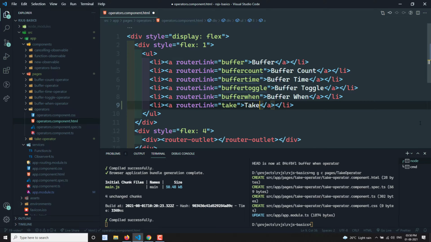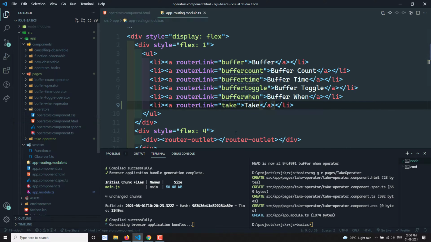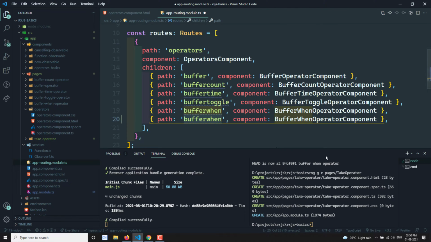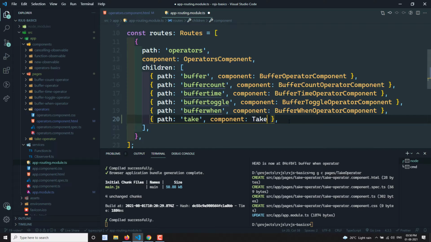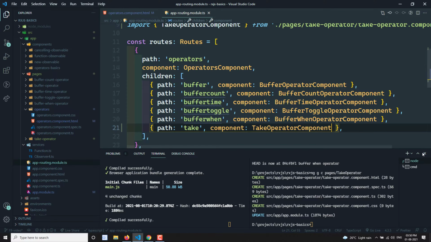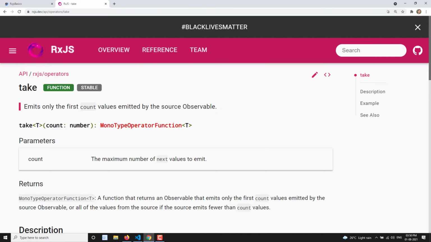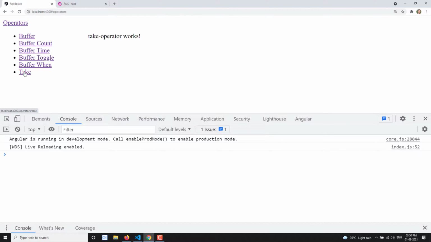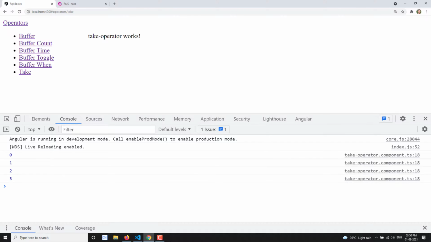So you can take a look at this take operator, and let's go to the app routing also. I will add a routing here. So here it will be take, and this one it should take the operator component, right? So now let's go to this component, or otherwise first let's see the output. If I try to see the output here in the operators, I am able to have this take, and this is how the take operator works.